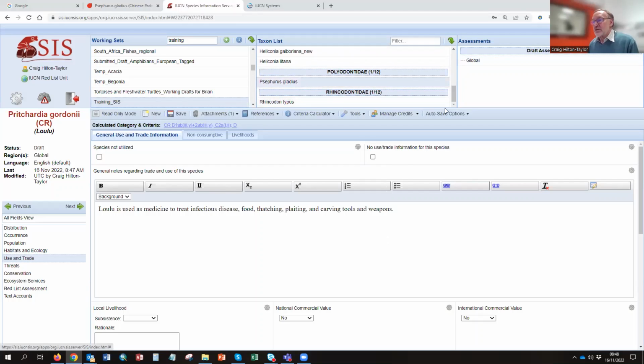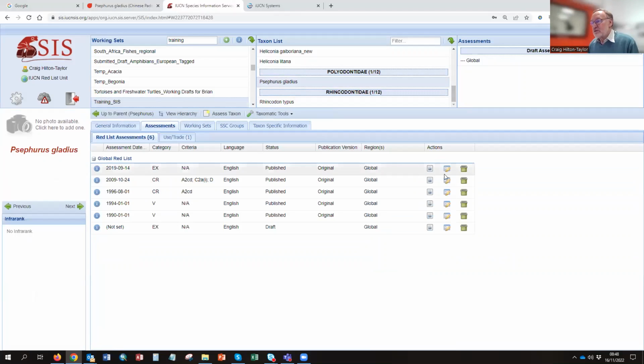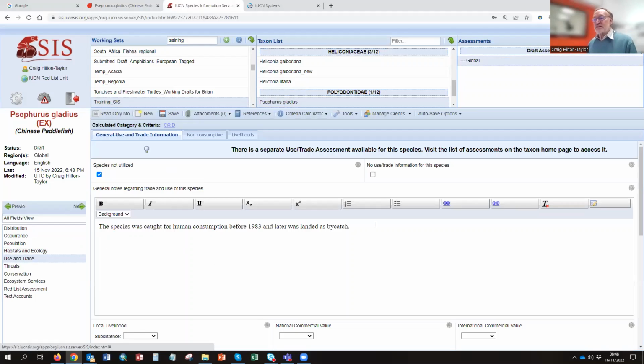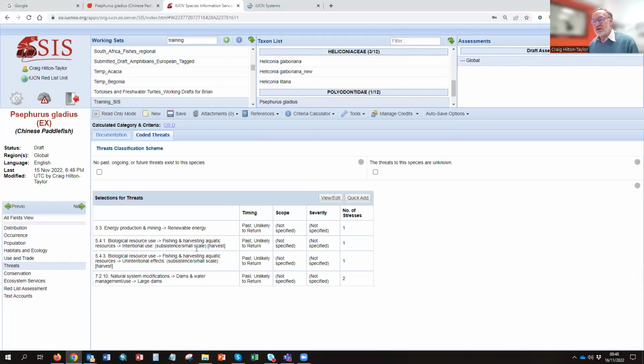Let's just show you another example of the use. In this case, the Chinese paddlefish, the main cause for driving the species extinct was actual use of the species. If you look at the threats, you can see there was both intentional fishing of the species and unintentional. In this case, both those codes are correct, because it gets caught as bycatch, but it was also specifically targeted by fishermen, because it's an important species for eating.